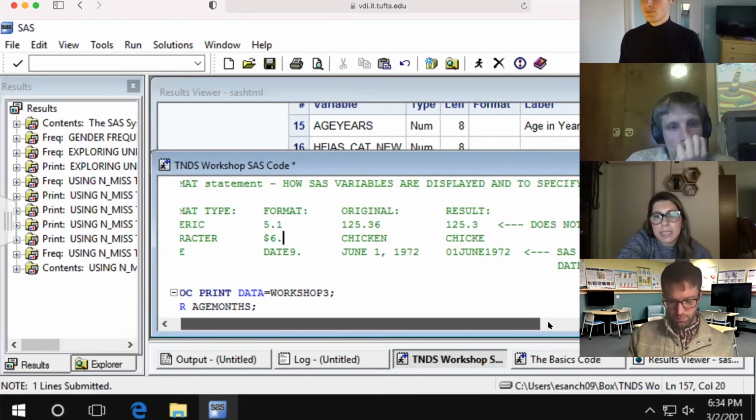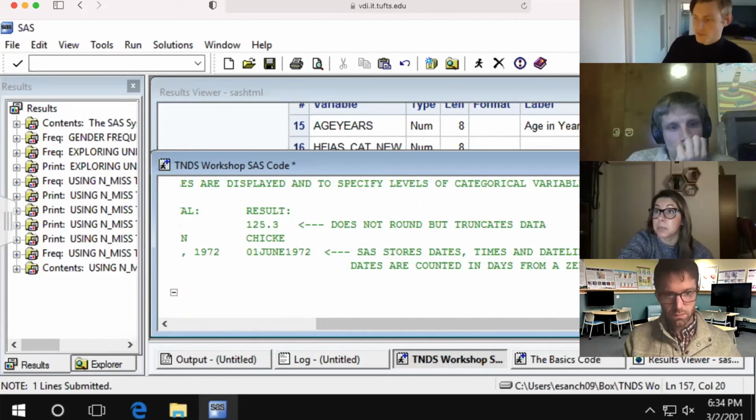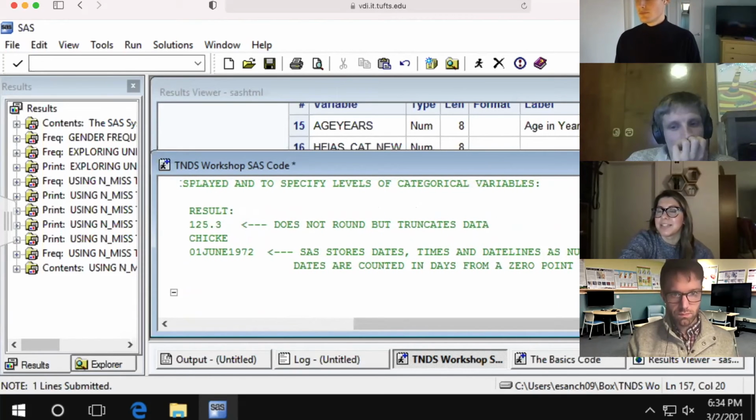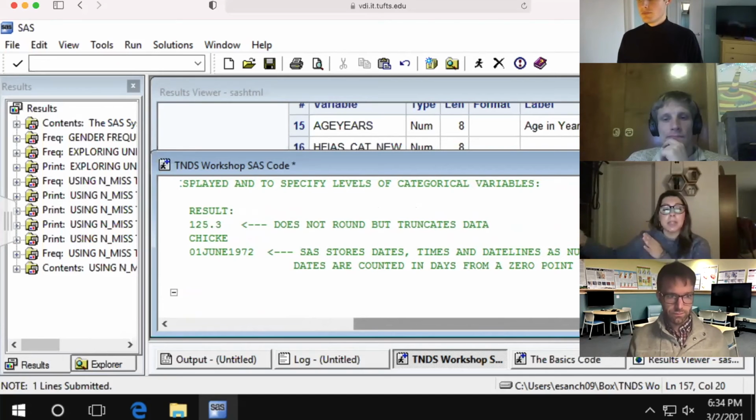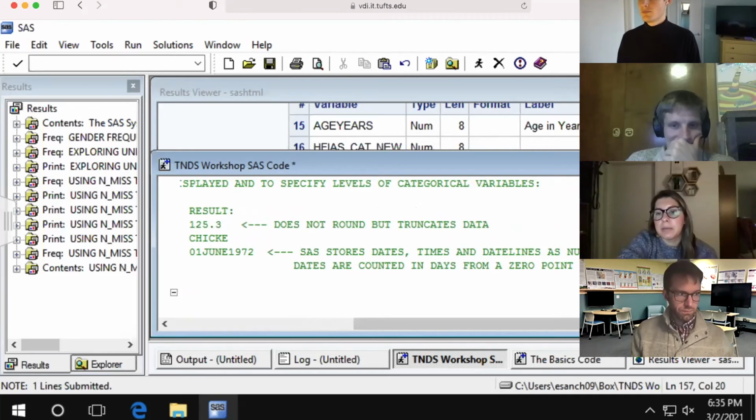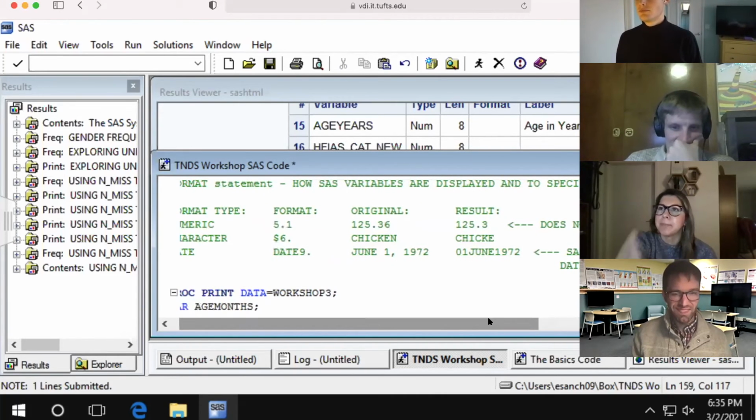I've added in one comment that SAS stores dates, times, and datetimes as numbers. Dates are counted in days from a zero point of January 1st, 1960. So if you are calculating days between interventions, say I had a starting date and an end date and I want to calculate what that means in months, days, or years, it's important to know that it's going to start at January 1st, 1960. That's always one I have to go back and look up, so it's included here for you to reference.